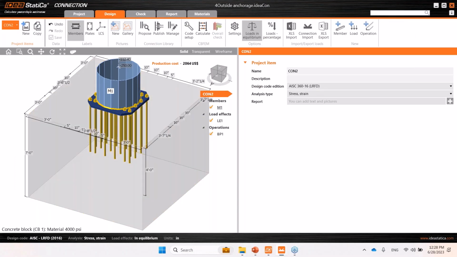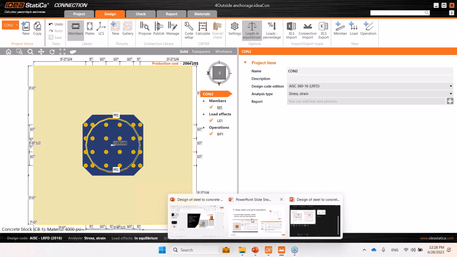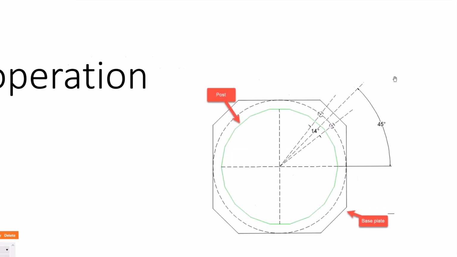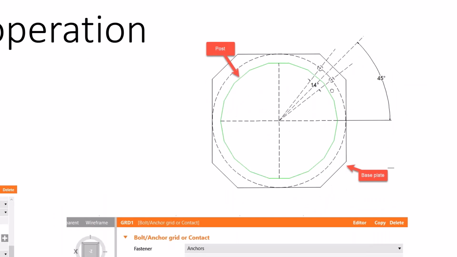All right, thank you, David. So, okay, this is the fourth example that I have for you. This is an example to show you how to combine a base plate and an anchor grid operation. Why will I do that? I have this rough drawing here. This is a base plate drawing for a tower pole.